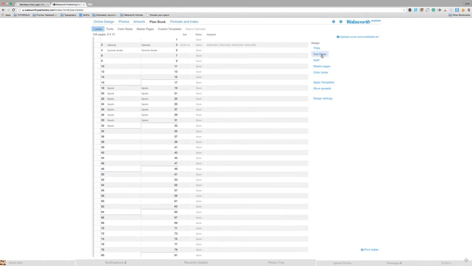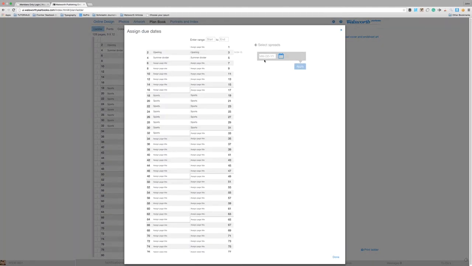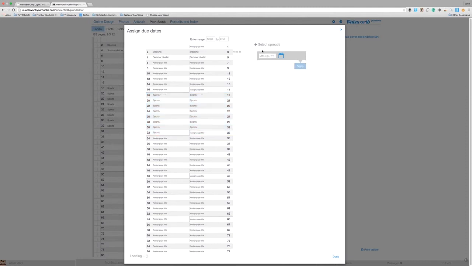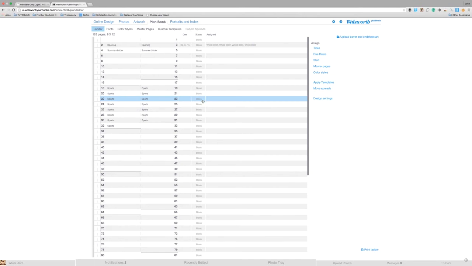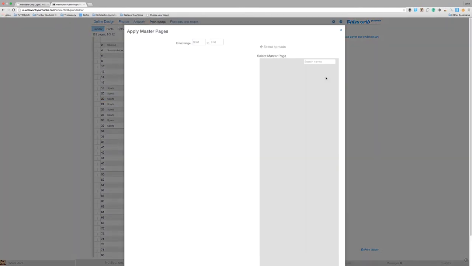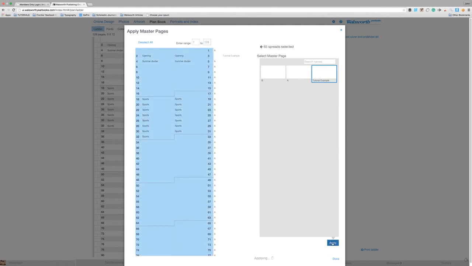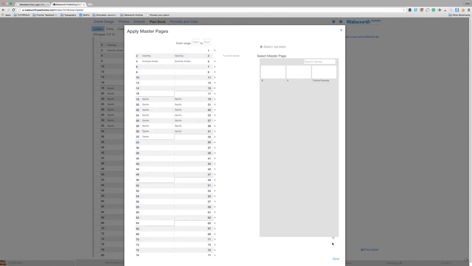So you can do the same thing using the same method for due dates. So let's say we wanted 18 through 32 to be due on October 2nd. You will see that that will all update to October 2nd. And we can do the same thing for master pages. And we could enter in the entire page range if we wanted. So we could do 1 through 128 in this case. And select tutorial example and apply. Okay, hit done.